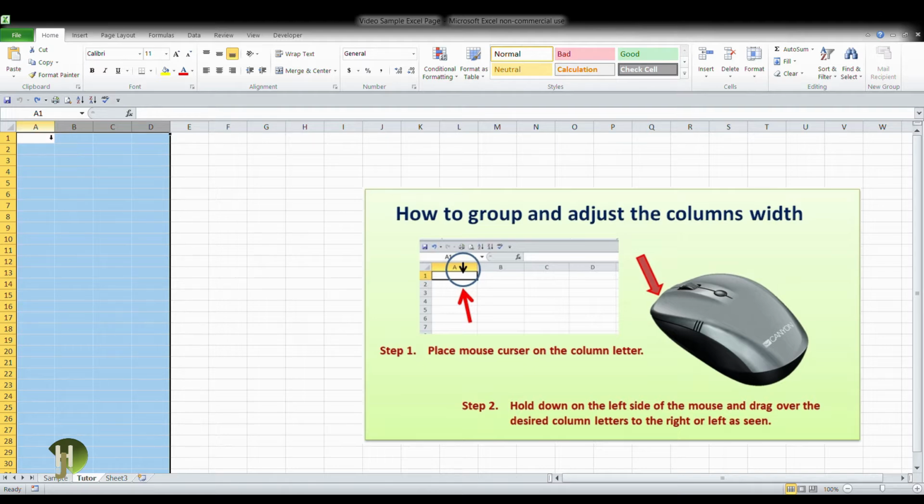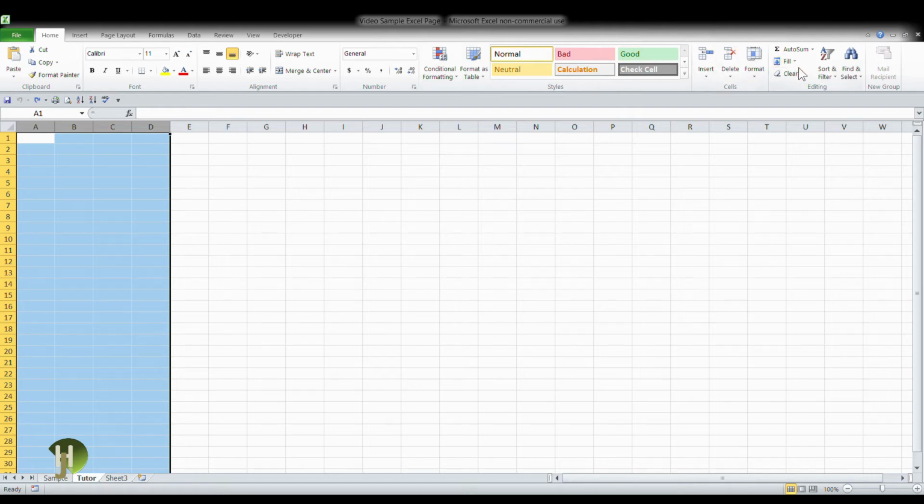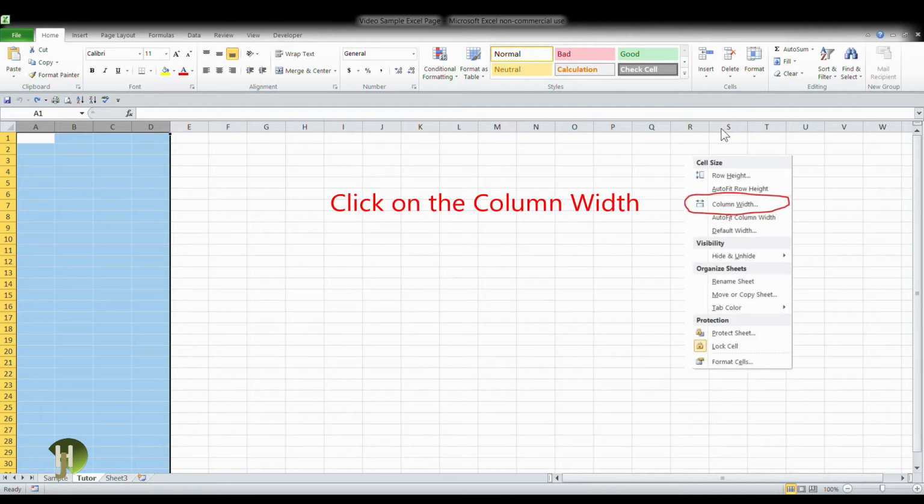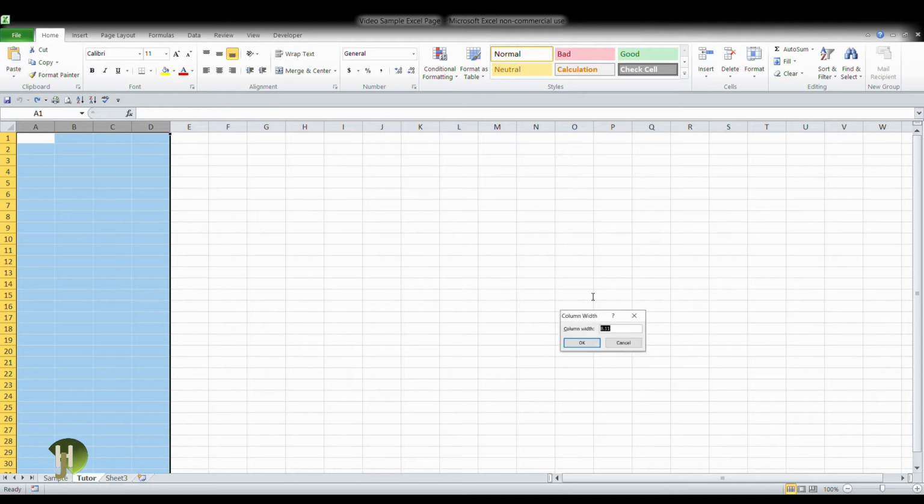Now that that area has been highlighted, I'm going to come over to where it says format. There's a little drop down arrow, as you can see, and we're going to click on the drop down arrow and find where it says column width, because that is what we are targeting right now, the columns. What you see inside is the default width of the columns. I want to change that to 25, and I'm going to click OK.